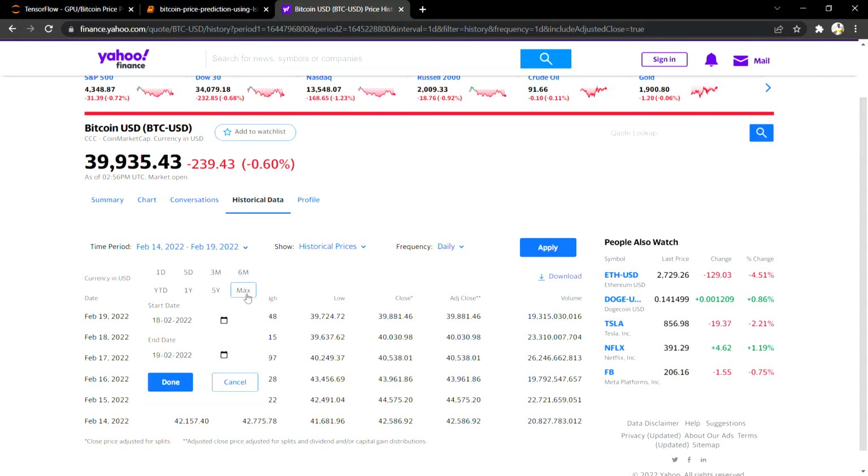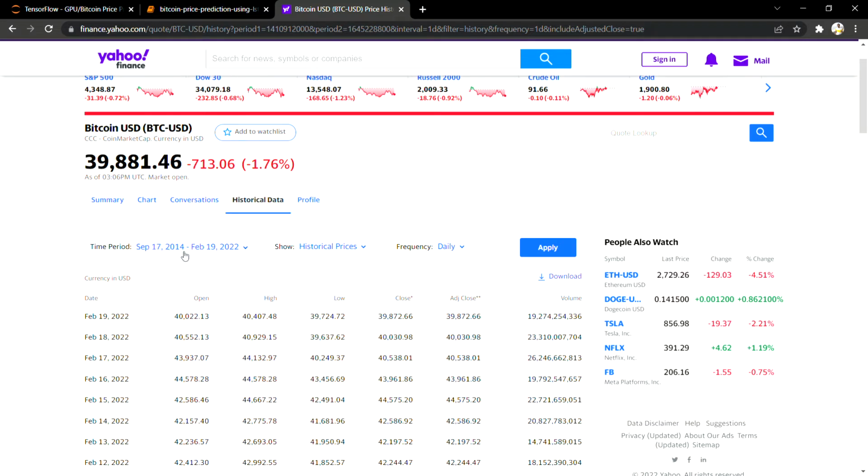We can just do max. We also have options like 3 months, 6 months, a year, 5 years, and max. I'll just select max and see how much data it has. As you can see here, it contains data from September 17, 2014 till today, that is 19 February 2020.